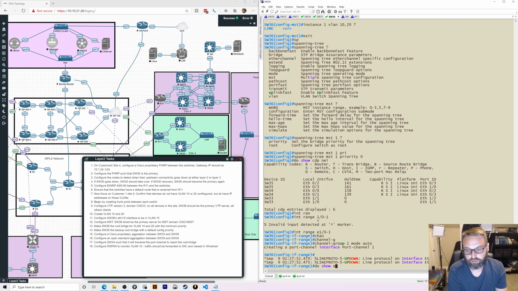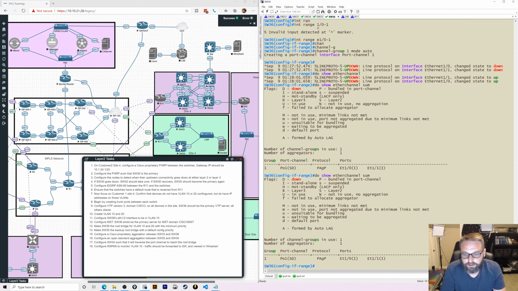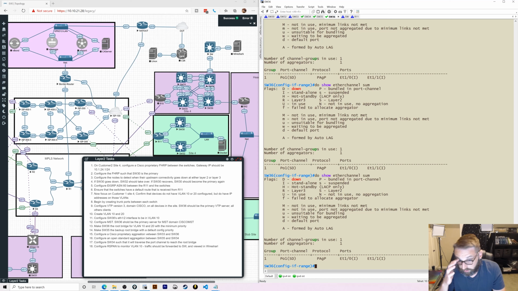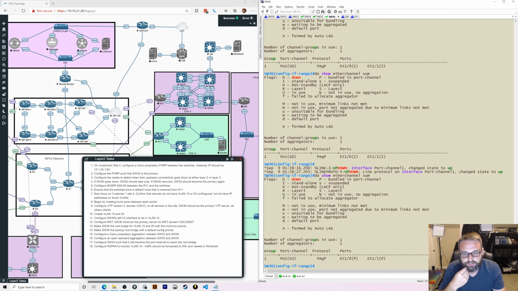I can also do show etherchannel summary. And I see the line protocol is up on those channels. What is capital I? Standalone, and S and D. There we go. Port channel state up. Now everything is SU. Which is good. That's what we want. We want S and U. That is in use in layer 2. Cool. All right, so 33 36 is done.